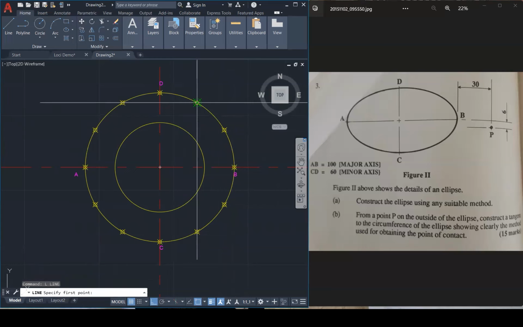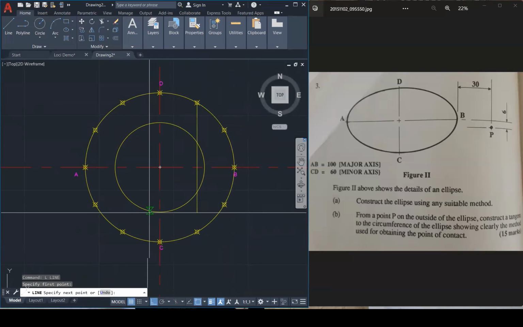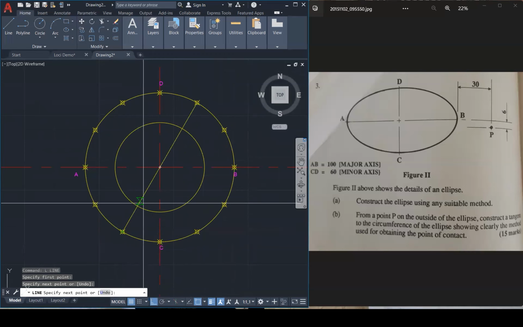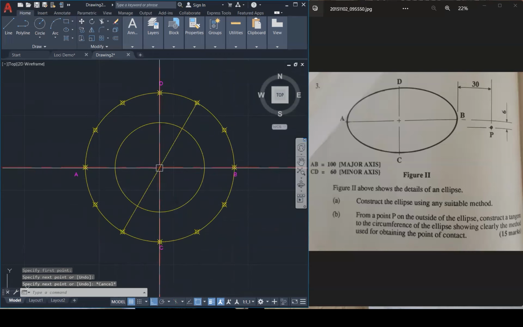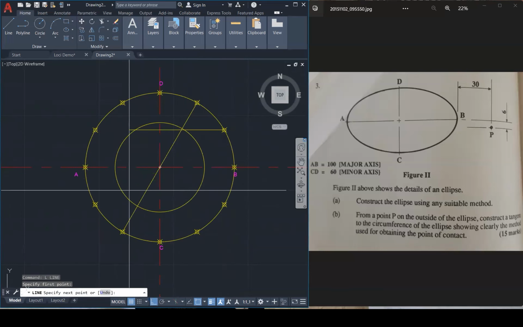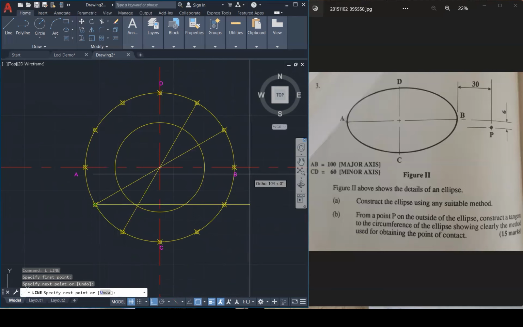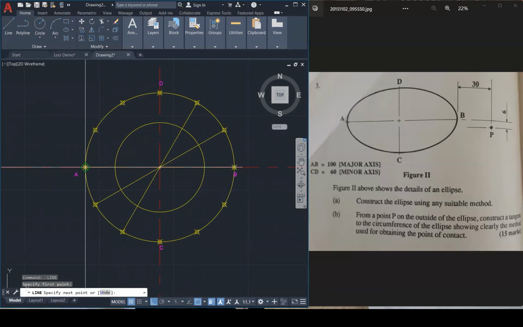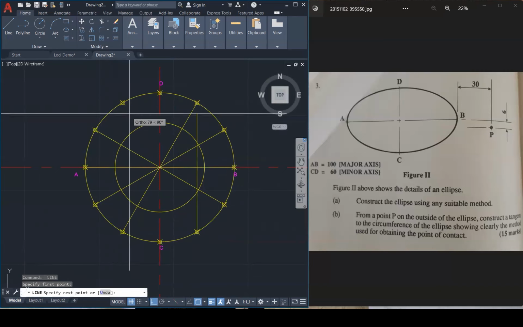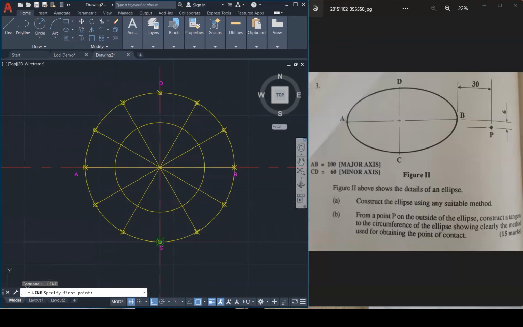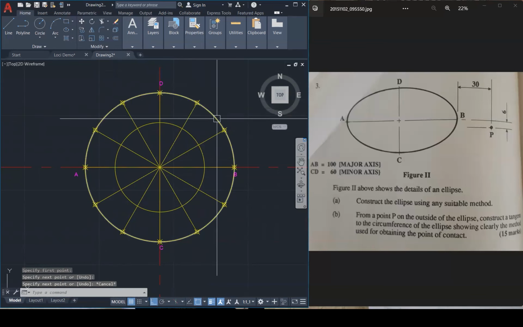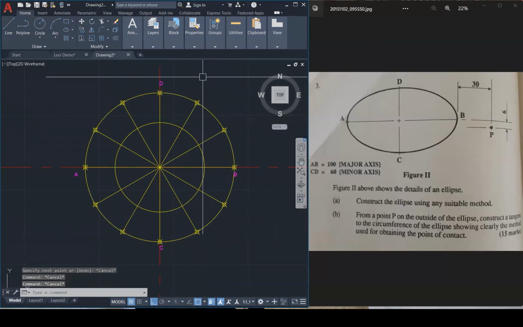Let us connect these. This is the first division here, and we connect it down here. And each line must pass through the axis point. So I have my divisions.